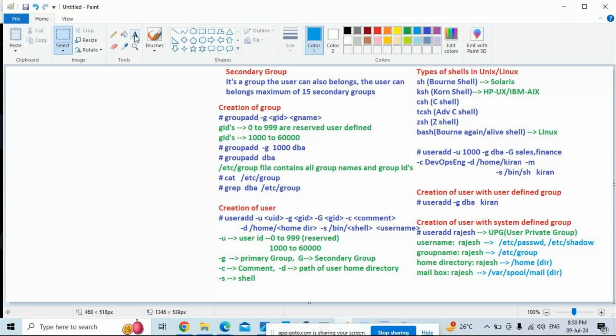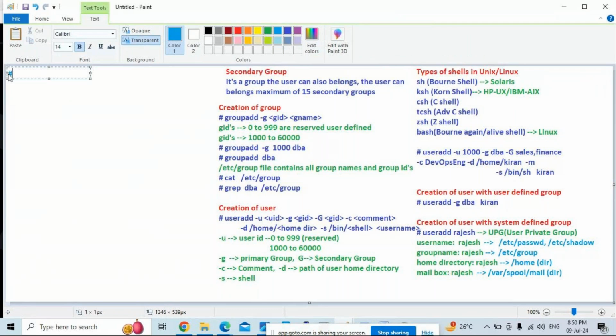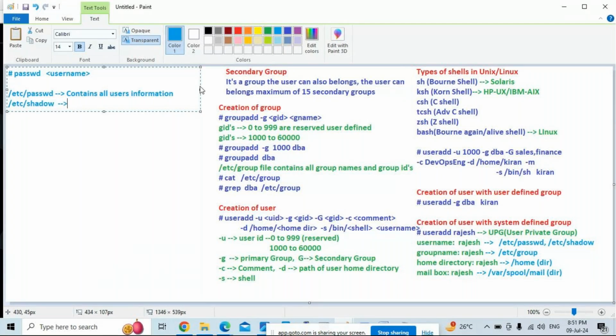So when we create a user, where will that information be stored, and how do we set the password for a user? Type passwd and the user, any user, to create the password. Where will this information be stored? /etc/passwd contains all users' information, and the /etc/shadow file contains users' password information.